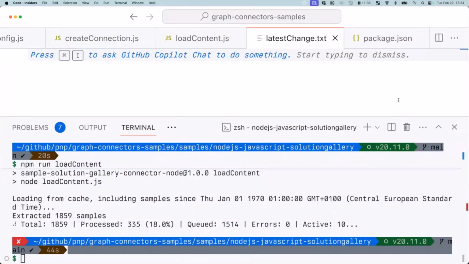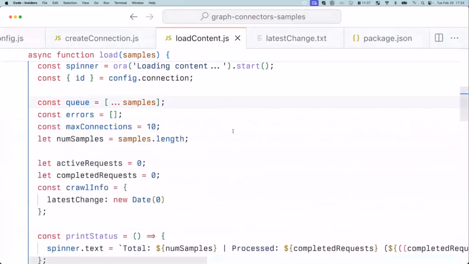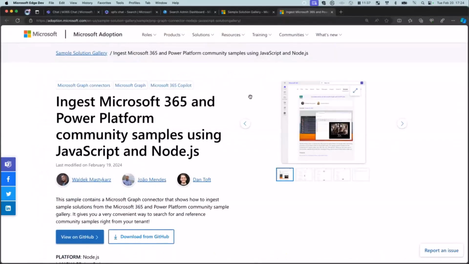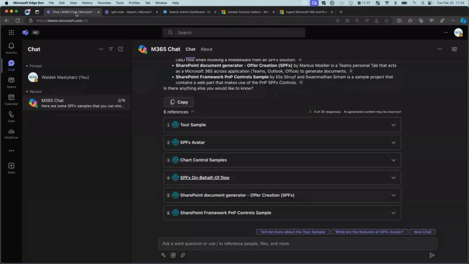So this is really a great example. If you build a connector, you want to think about things like that. Let me hide the terminal, right? You want to think about things like that because importing the content at scale, you don't want that to take too long, right? And once you do that, you will be able to use the content in search, but also Copilot itself.